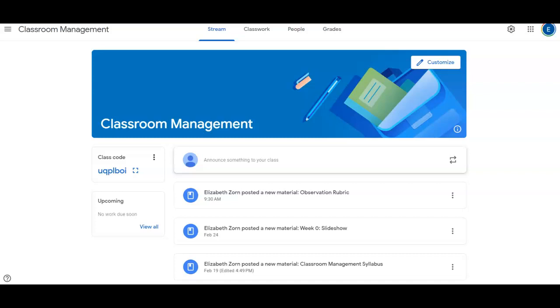This is a navigation guide to help you navigate through the course. Let's go ahead and get started. So when you log into Google Classroom, you end up on the stream page. The stream page is where we will post announcements. You can comment back to the announcements. The master and mentor teachers might ask you questions, and you are allowed to comment back.